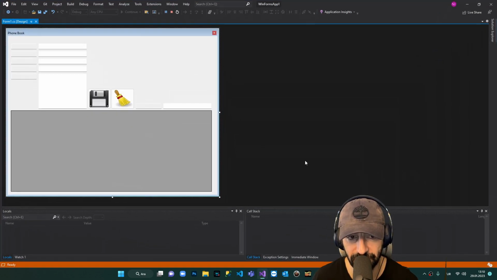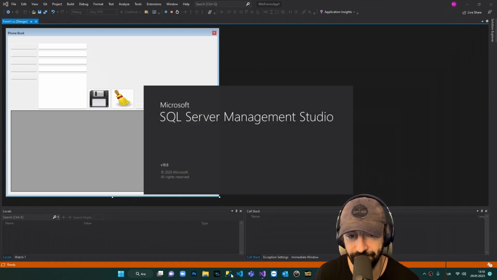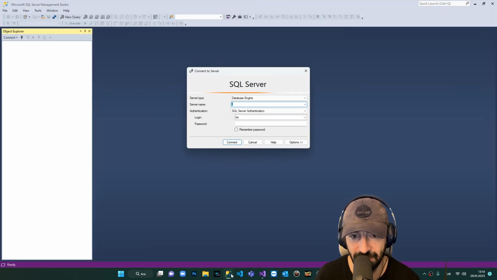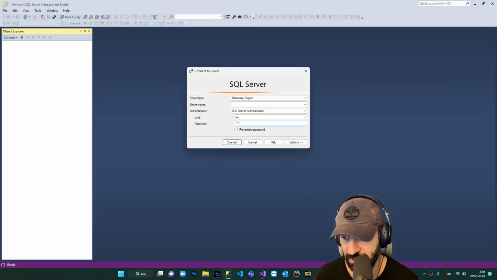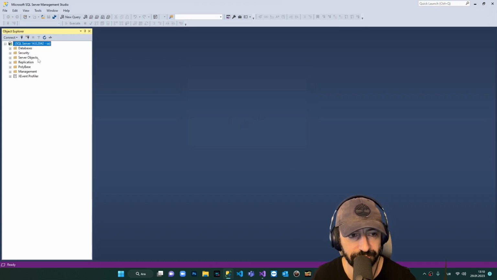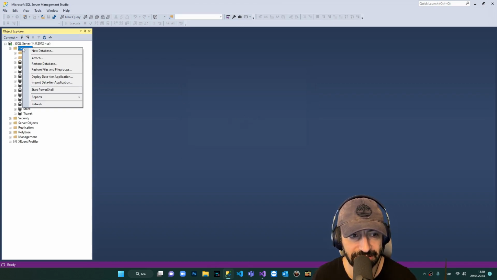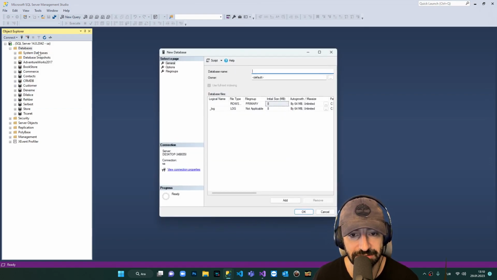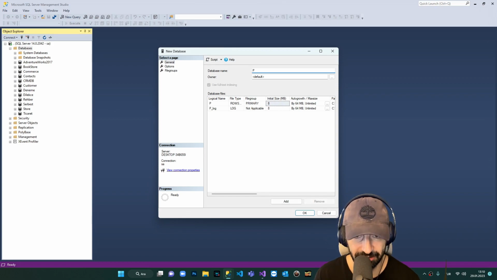Open my Visual Studio Code, and now I'm passing to my database in order to do some database work. I open my MSSQL server in order to store our contacts. I put here my password. Open my database section. I right click on databases and I say new database. I'm gonna name it PhoneBook.